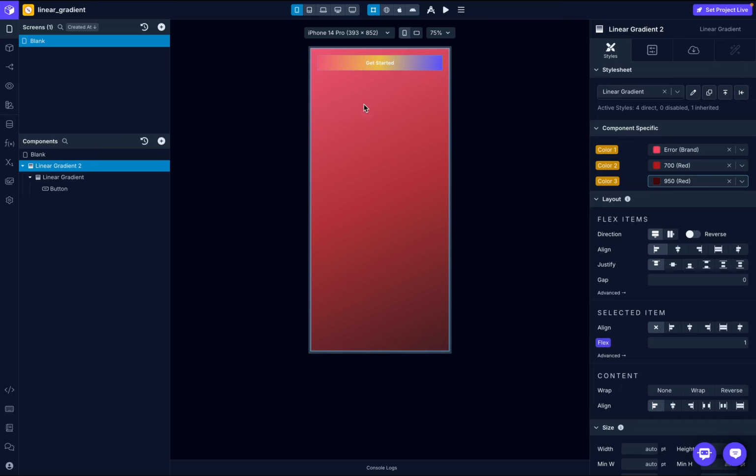But then the bigger our screen becomes, it's now more of like top left, then it's like middle left, then it's like bottom right. So it just starts to change a bit. And I'll show you how we can control these directions.